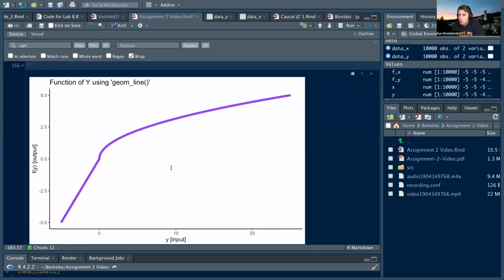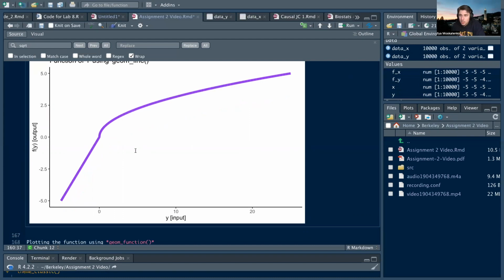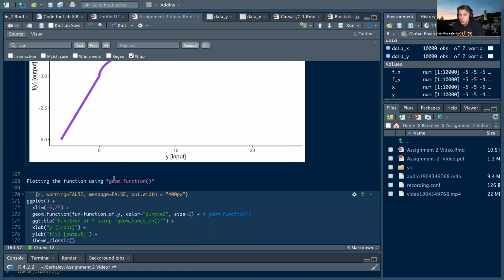Perfect. What we're seeing here is this nice linear line again. We're just outputting exactly what we put in for values that are less than zero. And for everything else, we're now seeing this curve that represents a square root being taken. So that's exactly what we want to see, and that looks good. Now let's do the same thing, only we're going to implement geom_function again.